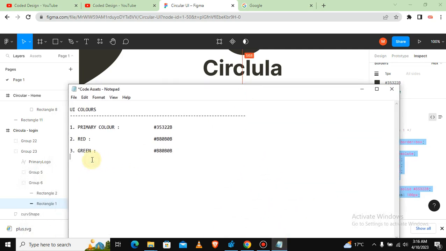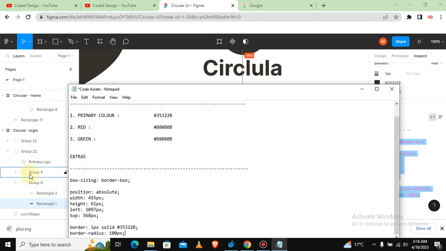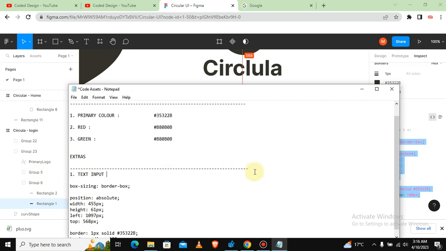So I will just write here extras. Okay, these are just extra things. Then let me type the CSS, and then I will write here number 1. This is input, let me say text input rather. So this is under extras, I've got text input.